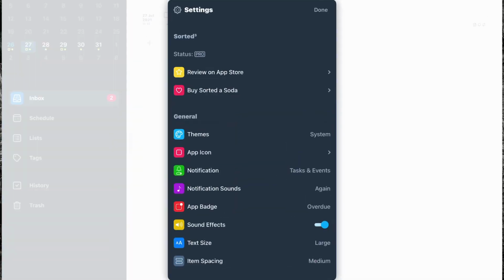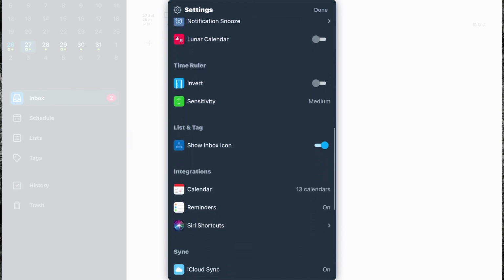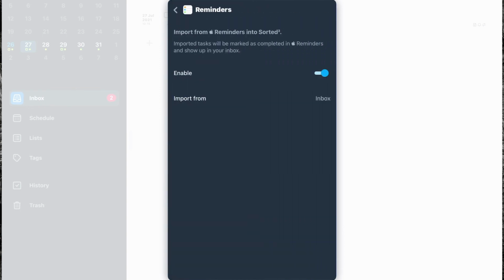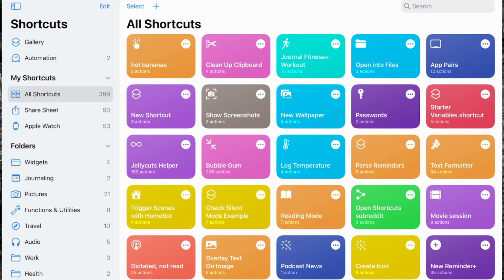In the settings, I've gone to the integrations and I've got set reminders. I've got it set that whatever goes into the inbox on reminders will come into sorted. I have set up one Siri shortcut already. This was just a bit of a test here.